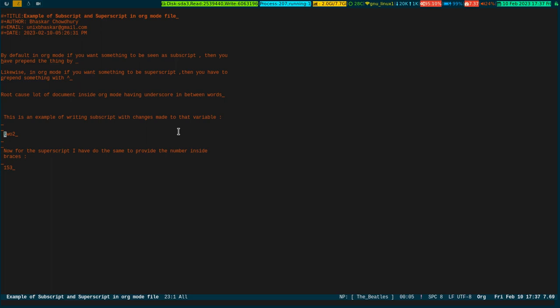Okay, so I thought it will be useful for some people who write documents inside Emacs in org mode and have a lot of underscore padded words in their document, like I do. So this is the rudimentary change you have to make, so that the superscript and subscript get properly shown up on the output page or file.